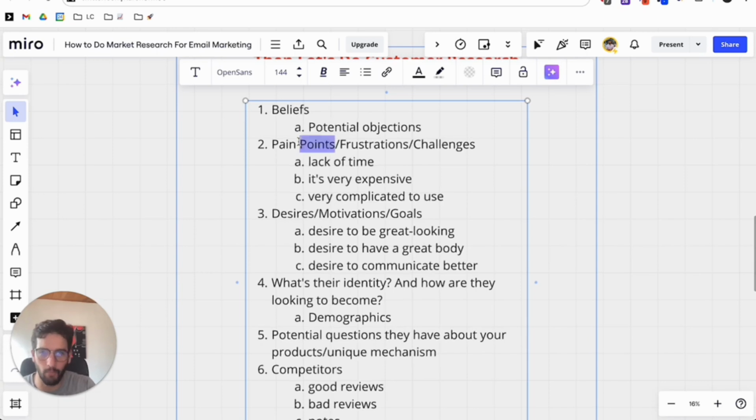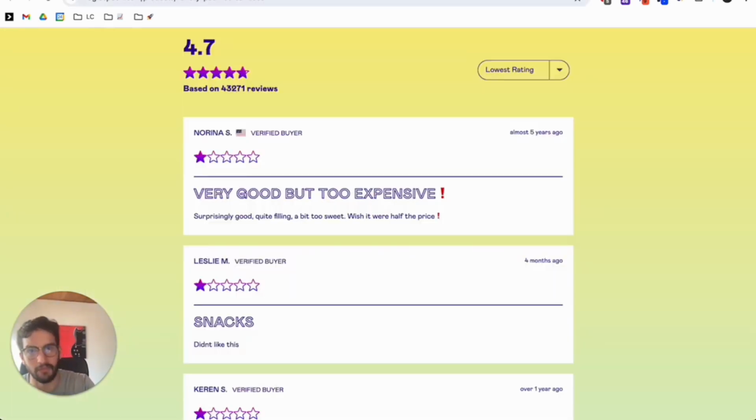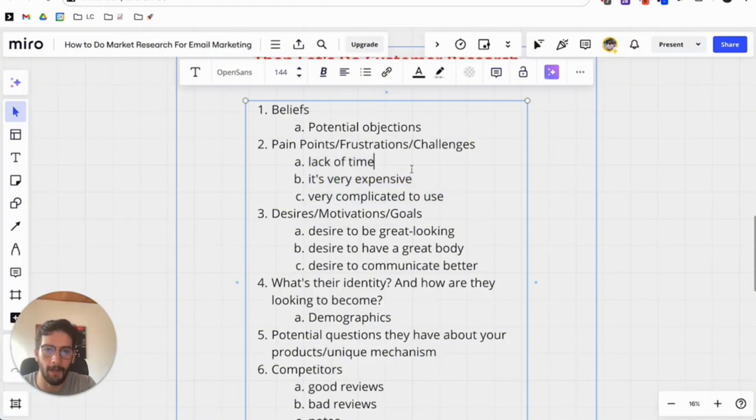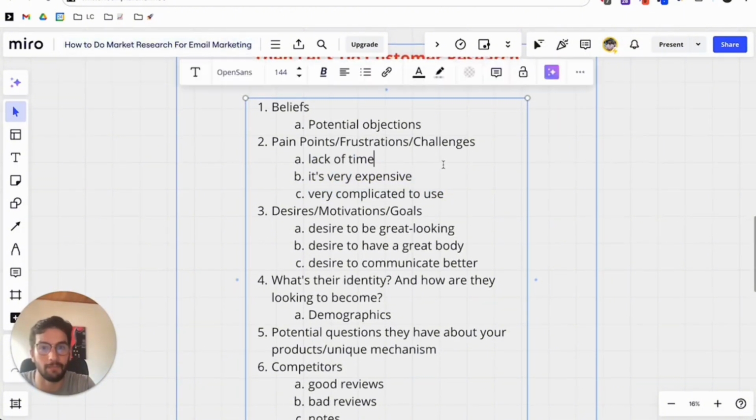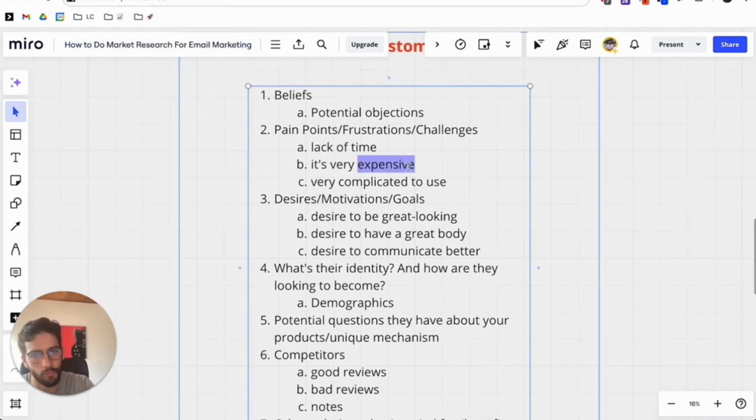Second, we've got pain points, frustrations, challenges. For example, lack of time, it's very expensive, very complicated to use, etc. It tastes like crap. In this case, for example, it could be one frustration. Or it's very expensive, right? That's another one, which we actually saw in the reviews real quick.